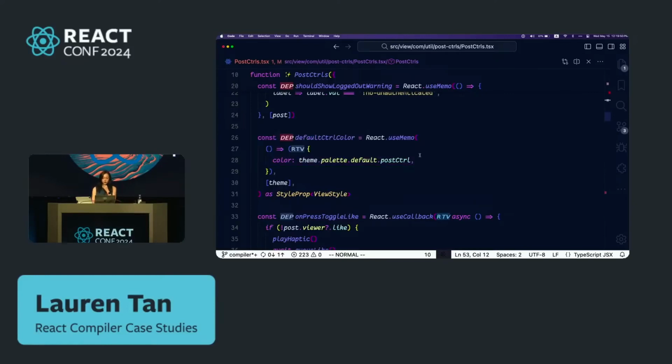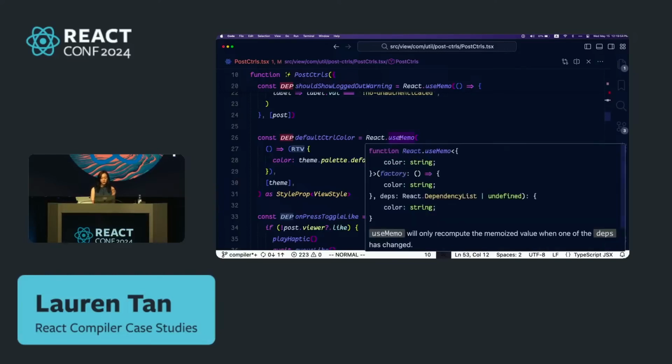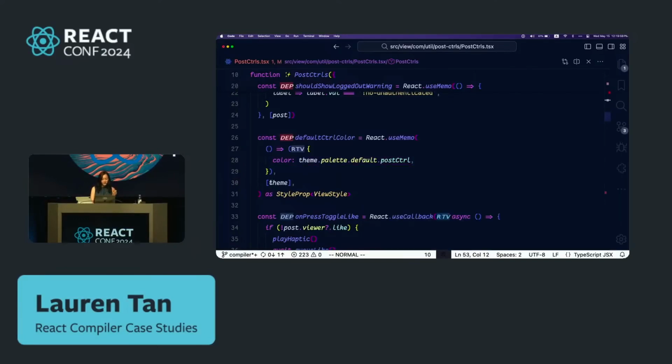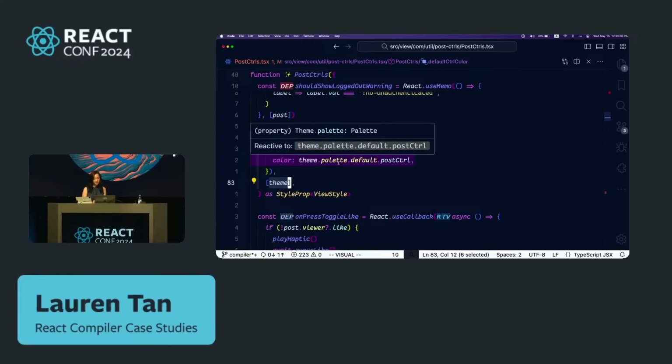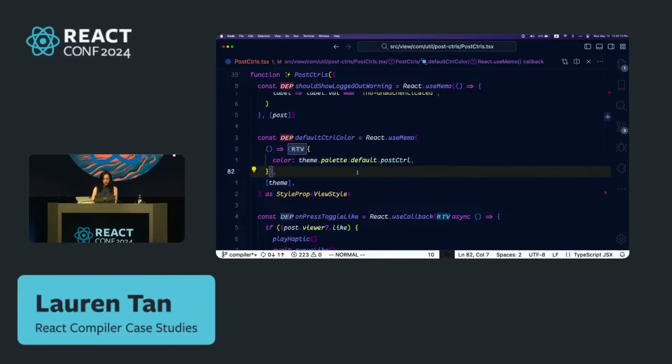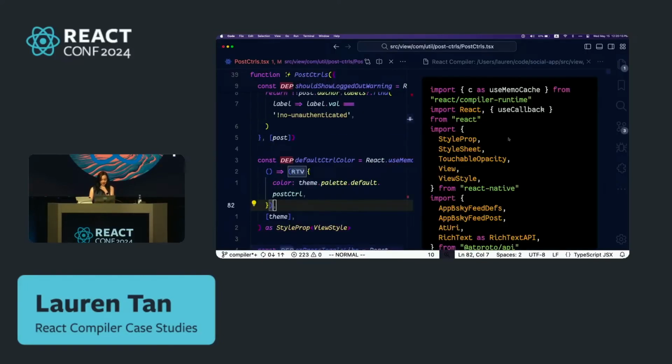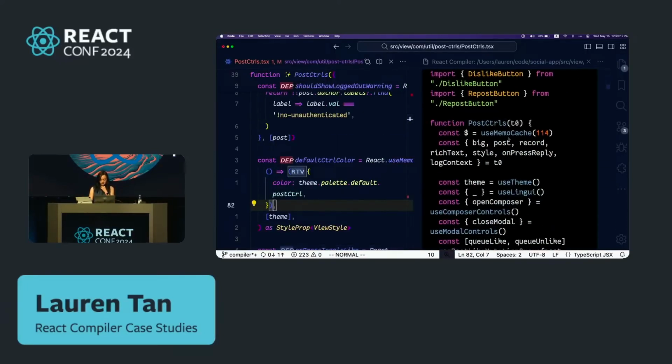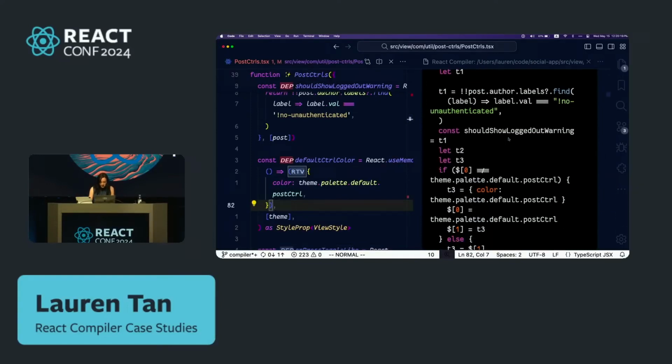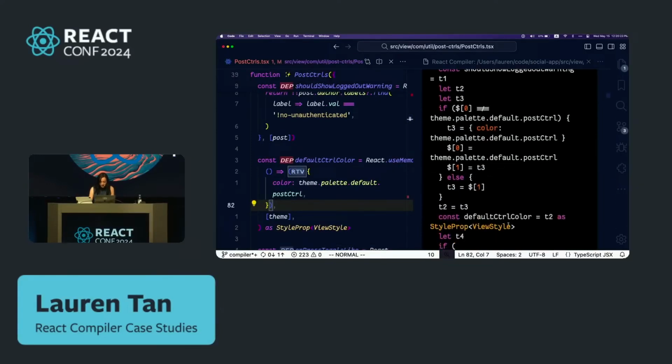But here's something also interesting. This variable and value has already been manually memoized with React.useMemo. But the really interesting part is here in the dependency array, because originally we wrote this as just depending on the theme object. But the compiler says it's not the theme object, it's theme.palette.default.postControl. So let's look at the JS output again, just so we can understand what's going on. So let me scroll down and find this. That's over here.